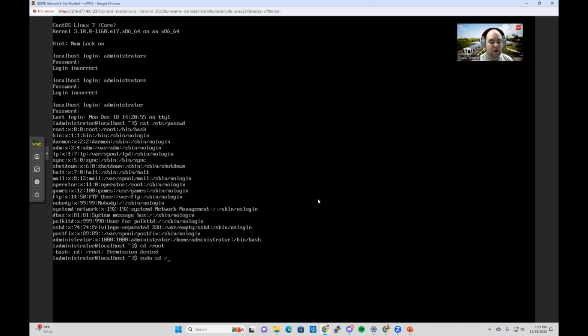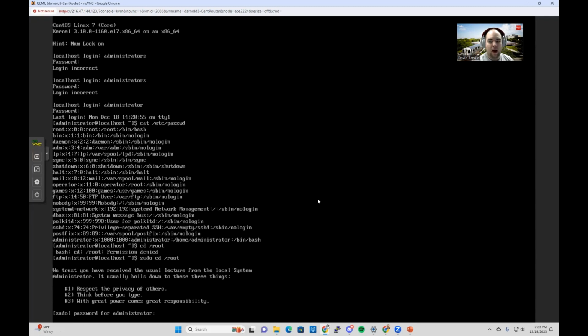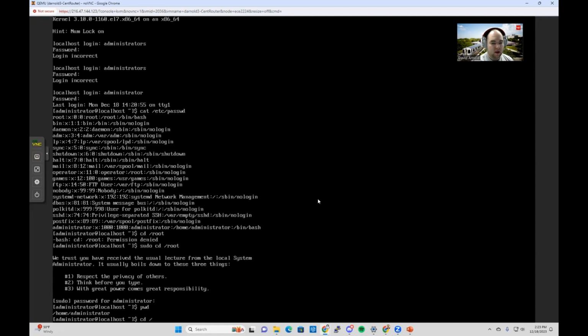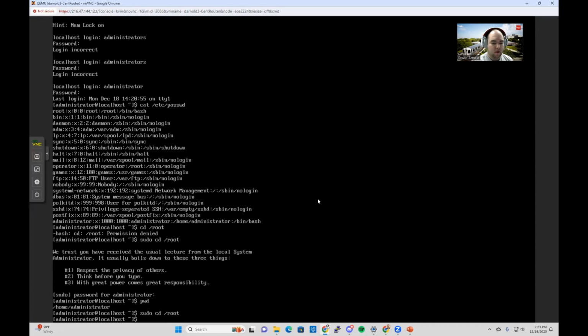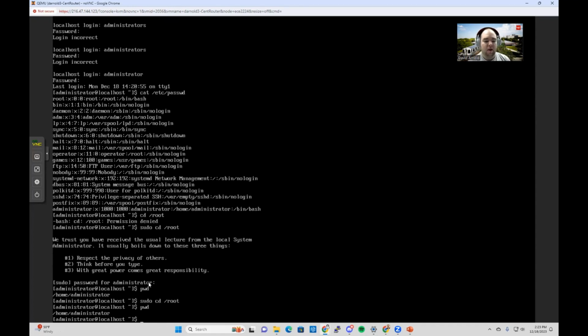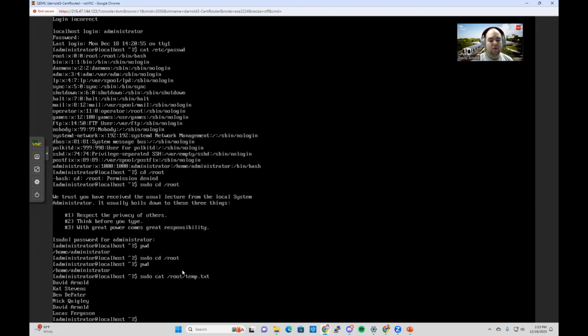So if I do sudo cd root, it'll ask me for the password. It'll say, okay, we trust that you've gotten this. In this case, it's the password for the administrator, so it's going to be ABC123. It's not the password for root. Actually, cd may not be something that works with sudo. Yeah, cd is not something that works with sudo. Sudo cat, maybe sudo cat root temp.txt, maybe.